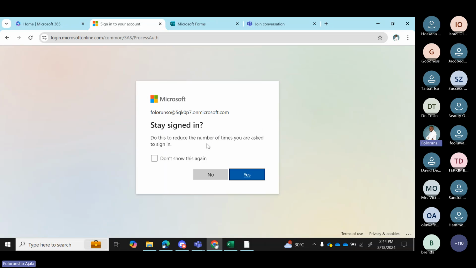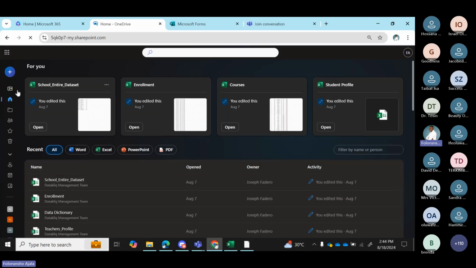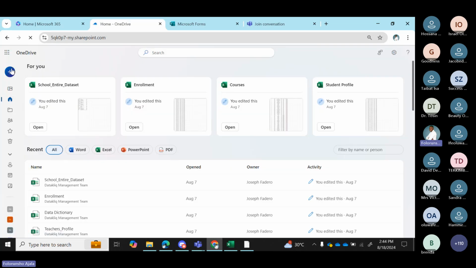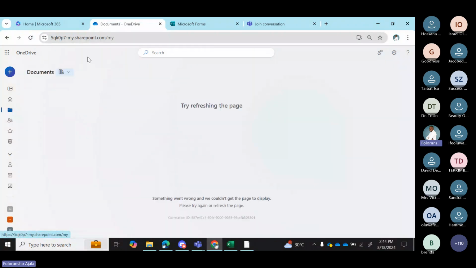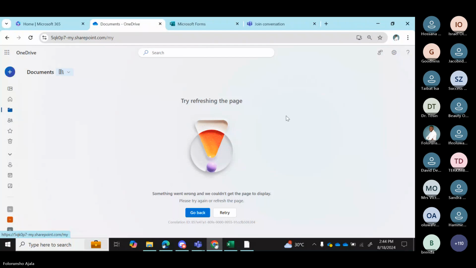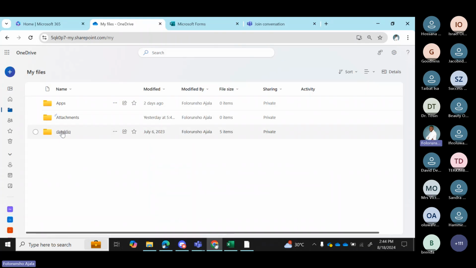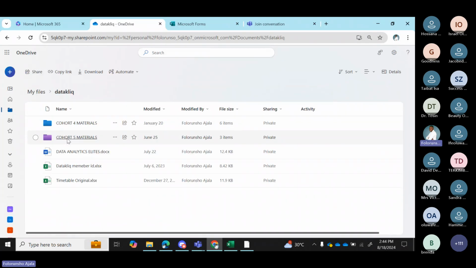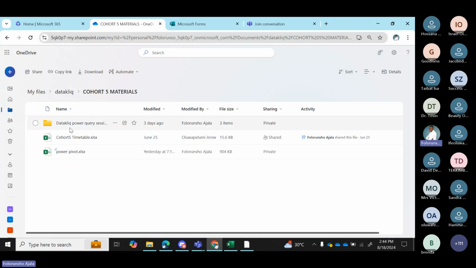Okay, so signing. Now I want to go to my OneDrive. So let's see my file. In case you have your data, which account am I using? Fresh. Okay, so I have my data here, cohort 5, Power Query.